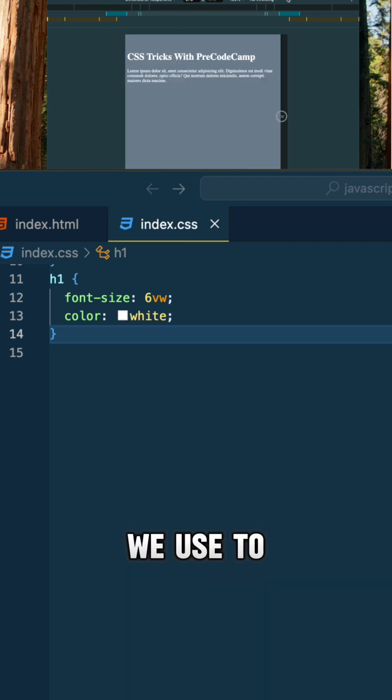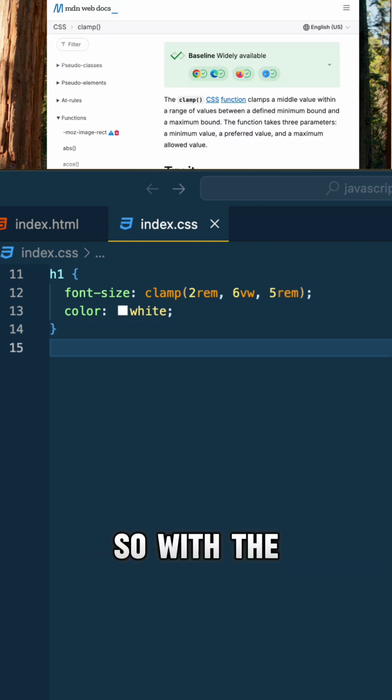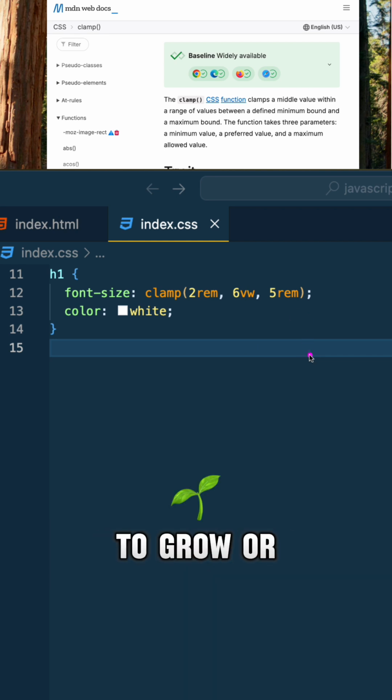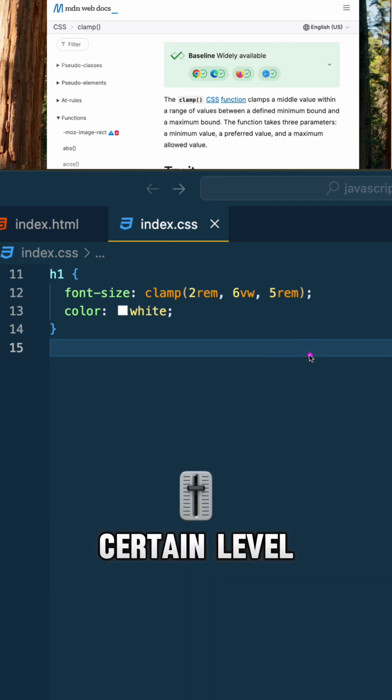So what can we use to give a minimum, a preferred, and a maximum? Well, that's going to be the clamp. So let's go ahead and take a look at it. With the clamp function, it takes a minimum value, the preferred value, and then we also have the maximum allowed value, so it's not going to grow or shrink below a certain level.